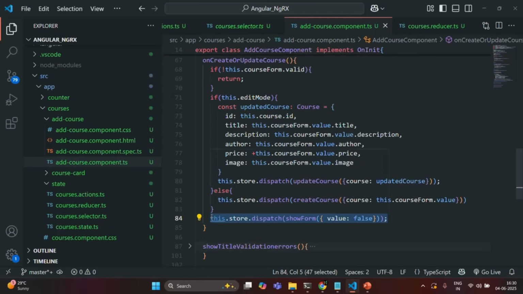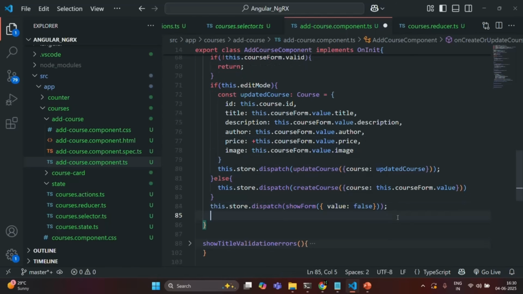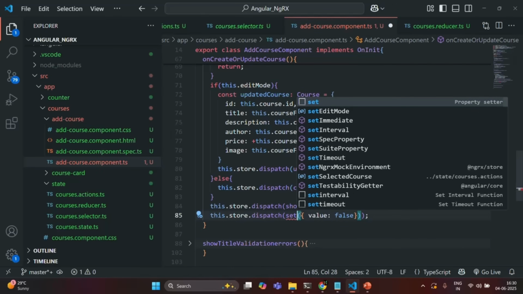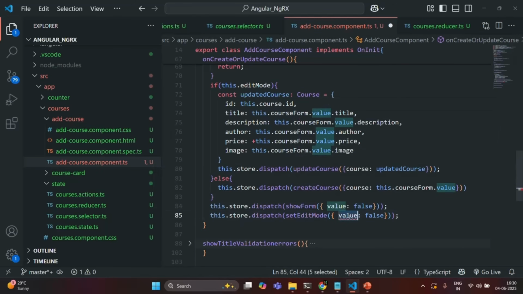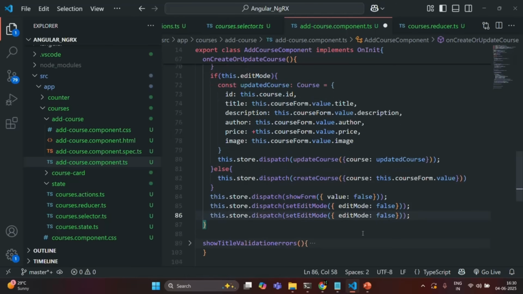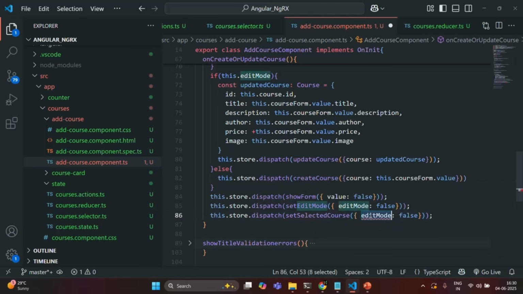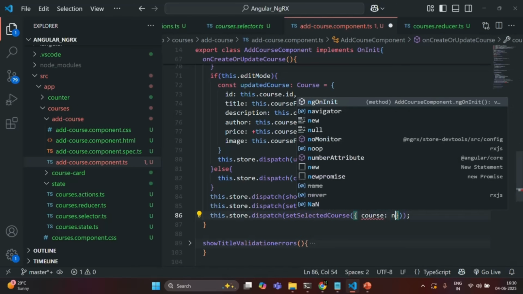So let me copy this line, and I'm going to dispatch the set edit mode action, and in there we have a property editMode which I'm going to set to false. I'm also going to set the selected course to null. For that, I'm going to dispatch the set selected course action, and there I am going to set the course to null.